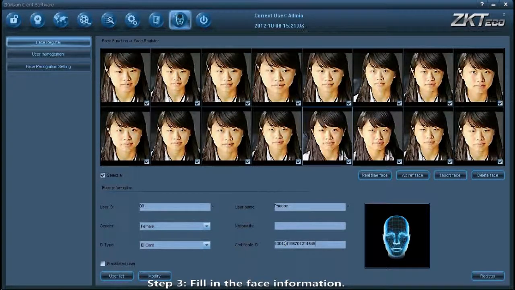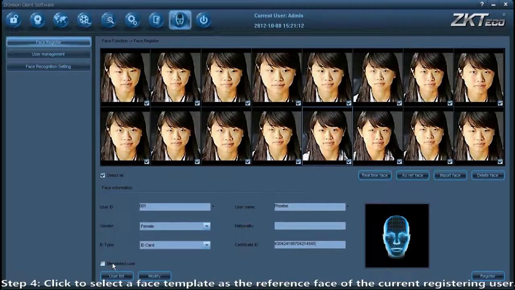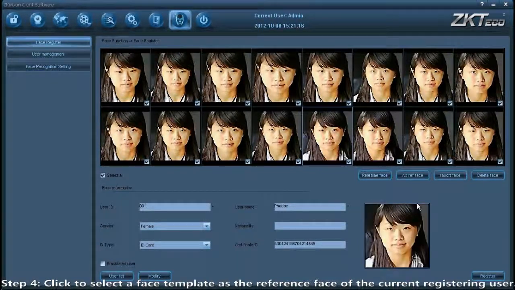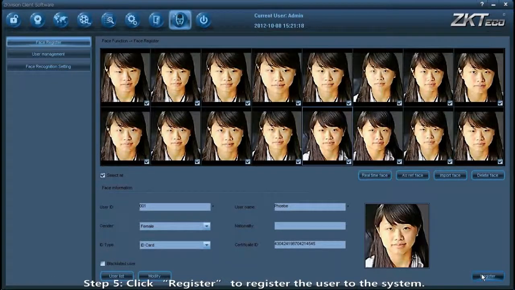Ticking off this option means setting the current user as a blacklist user. Step 4, click to select a face template as the reference face of the current registering user. Step 5, click Register to register the user to the system.